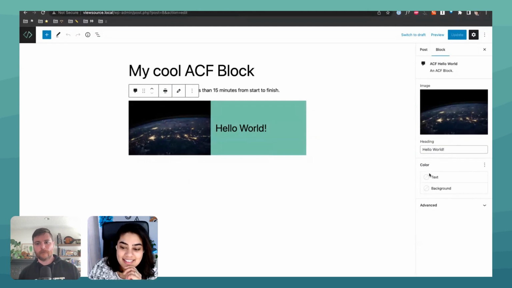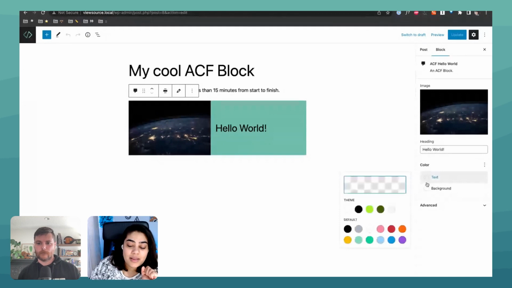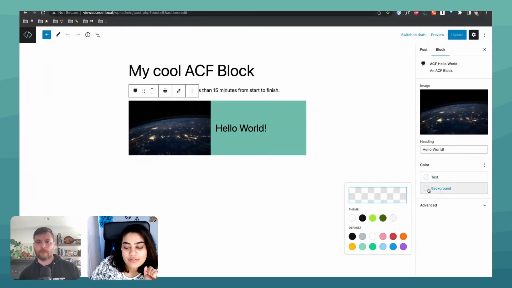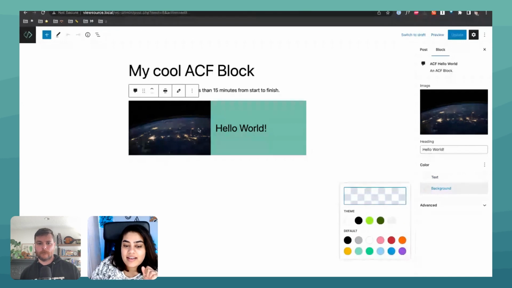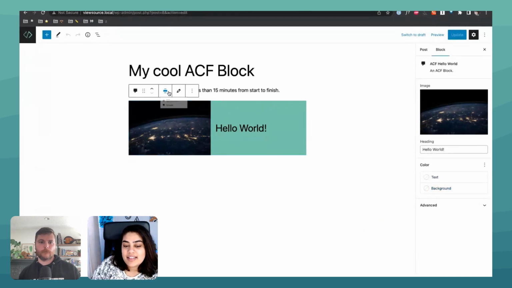Exactly. So now on the sidebar, you can see we added some color support for text and background. It's not going to actually work because I didn't make it happen in the PHP template, but here you can see the theme colors and the default colors because they're not turned off. Same for the background. And now that the alignment stuff is inside supports, you can see just none and full width, the way I wanted it to be.